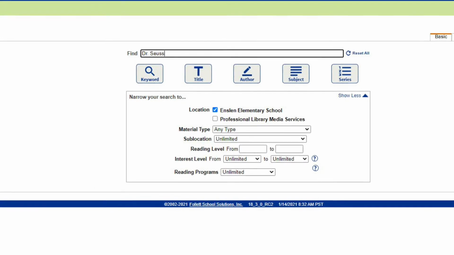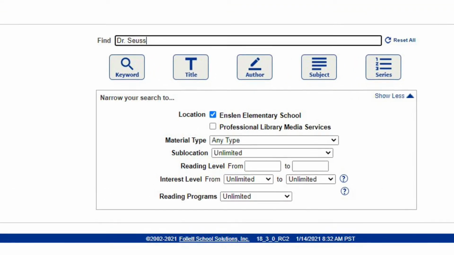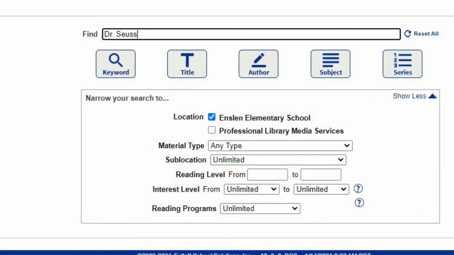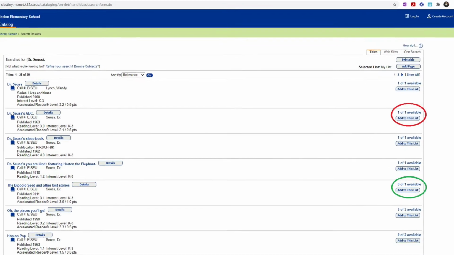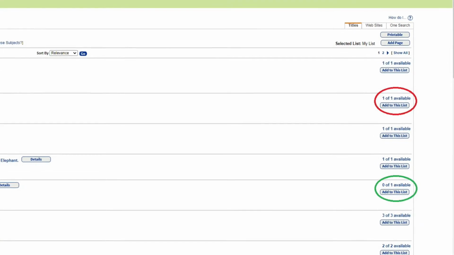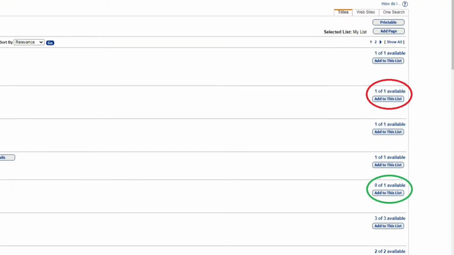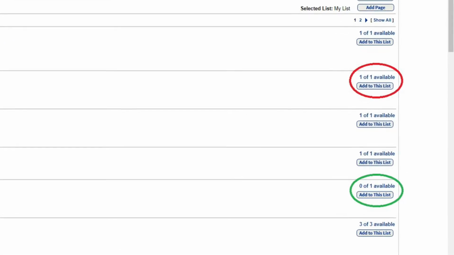After I click Enter, all Dr. Seuss books or books containing the words Dr. Seuss will pop up on the next page. Here it is. All books containing Dr. Seuss will show up. On the right side where I circled red says 1 of 1 available. This shows I have 1 and 1 available.